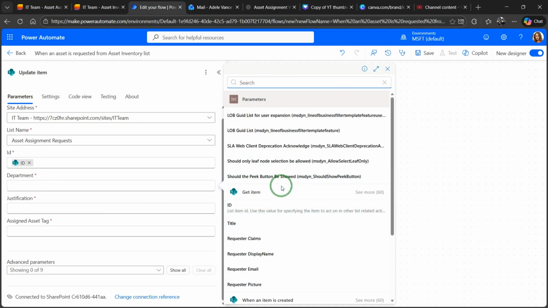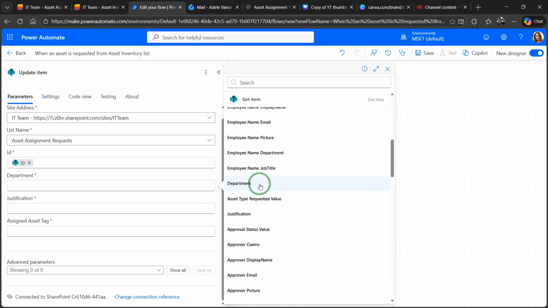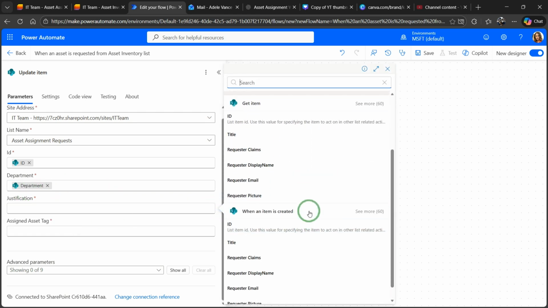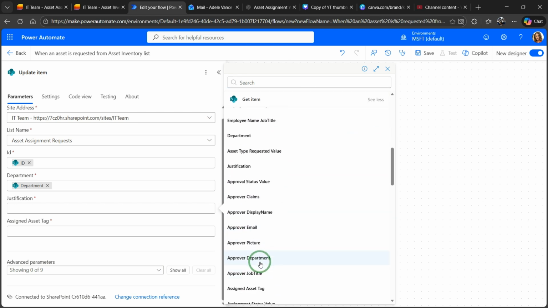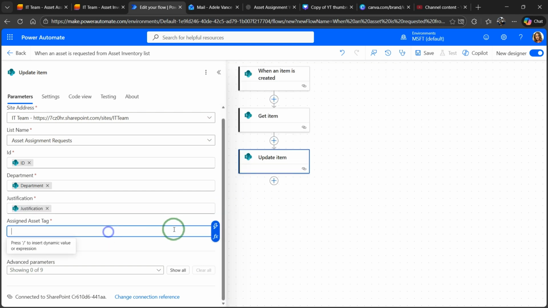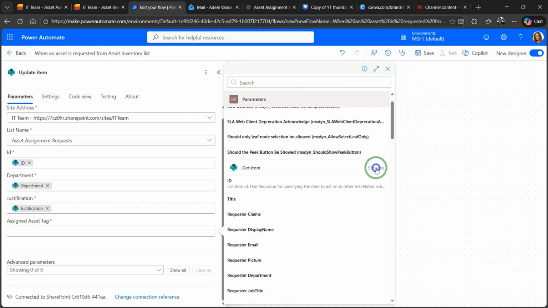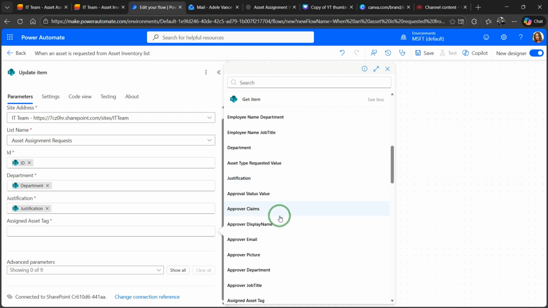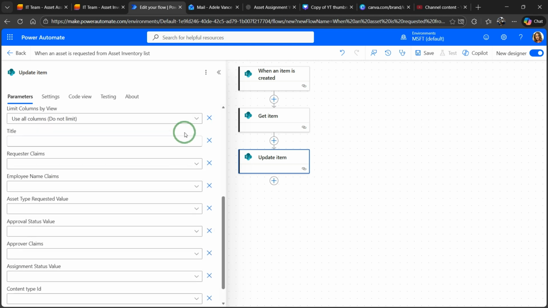For instance, the department, I'm just going to get item, select the department. So it's just returning what it got before. For justification, it's going to do the same thing. Show more, I'm going to look for justification. Is it this asset tag? Same thing. I'm just going to look for what it got. Asset tag, which is this one. So I'm going to show all.